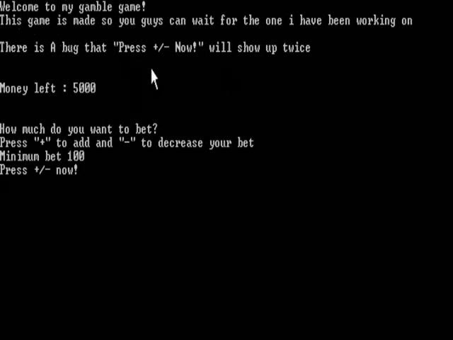Welcome to my gamble game. This is the game. Once you've run the .exe file, this will show up. And welcome to my gamble game. And yeah, there is a bug. Yes, there is a bug. Only one. And the money left.